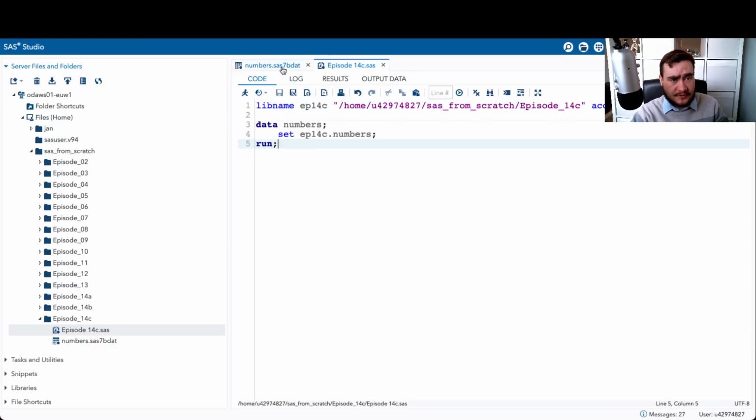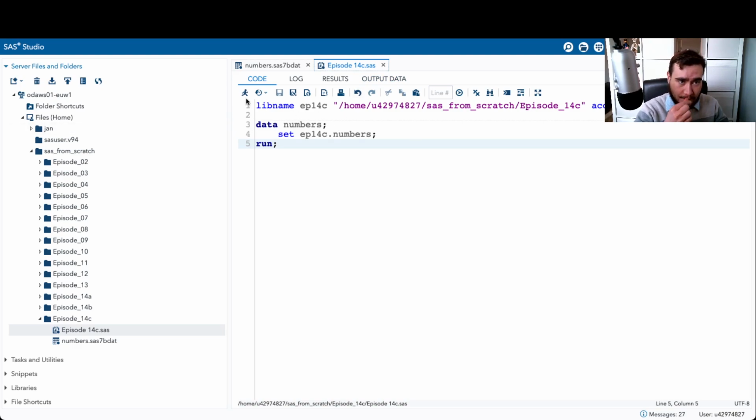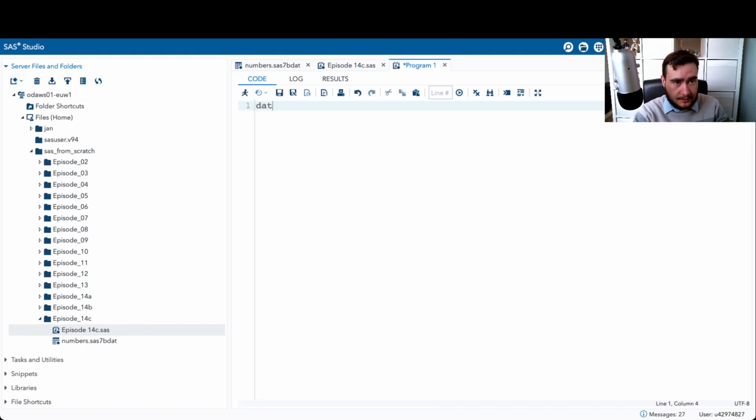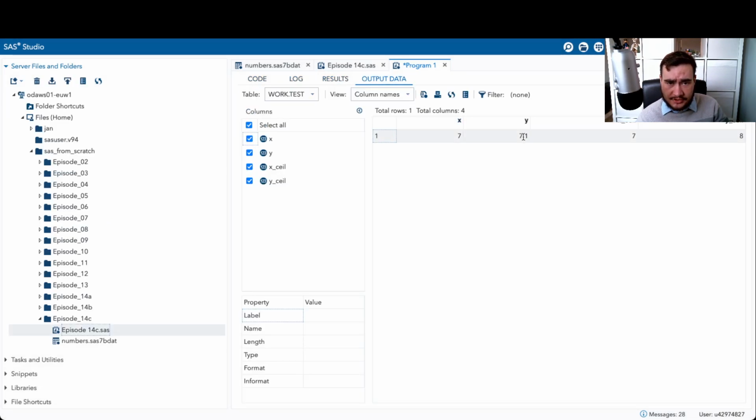This is what we'll work on later. So we've got a data set with a bunch of numbers or scores or whatever you want to call it in here, and I've already set up our program for us. But before we get to that, let's just call it test. And we'll say x is 7.0 and y is 7.1. So if we say x CEIL is ceiling of x, and y CEIL is the ceiling of y, what we're expecting is to round up to the closest integer. So if you've got x equals 7, that's already at the closest integer and it's not going to round up. So that stays 7. However, y being 7.1 will round up to 8.